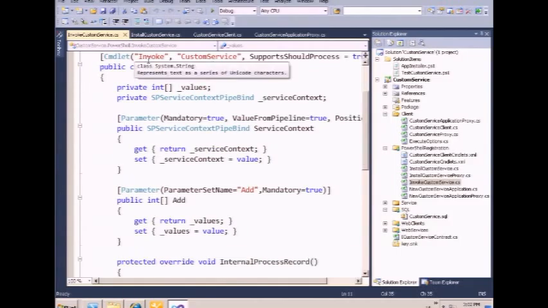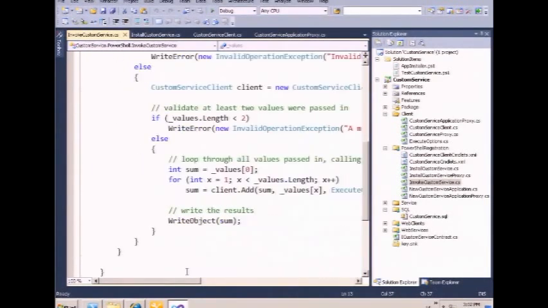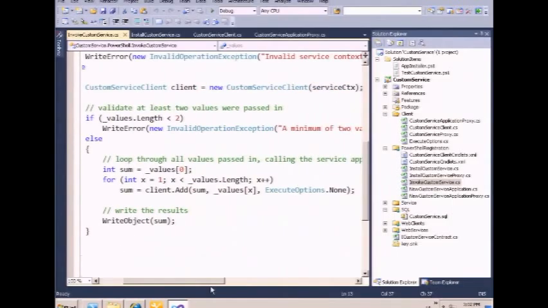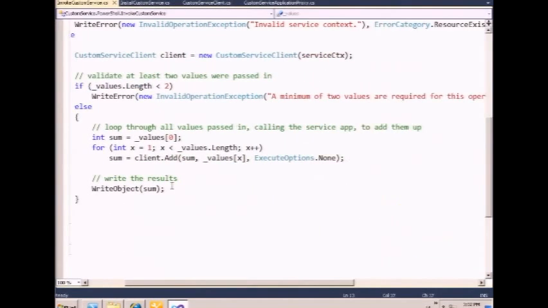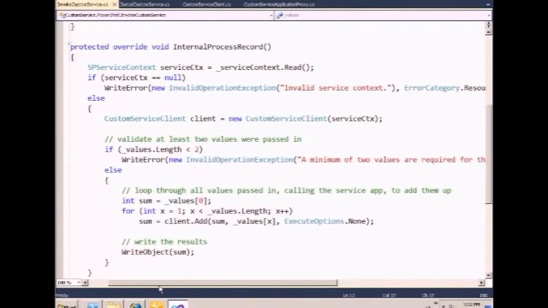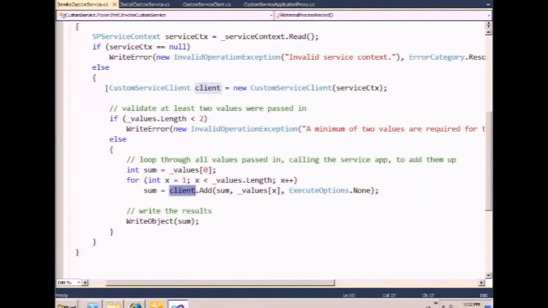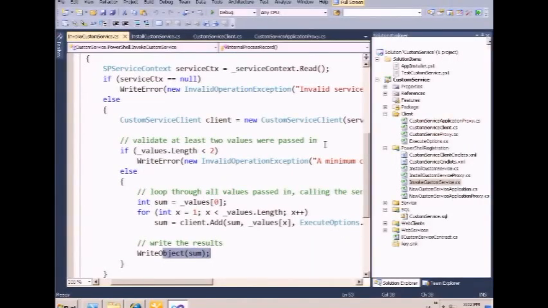My custom PowerShell command is called Invoke-CustomService. You can see here that it's going to go in and grab the add method and get a reference to our client. Where's our client that we're creating right here? There's the client that we passed in, and we're passing in a service context that we just picked up from here. It's called client.add, and then we give it the values and how we want it to execute, and then turn around and write the results right back out.